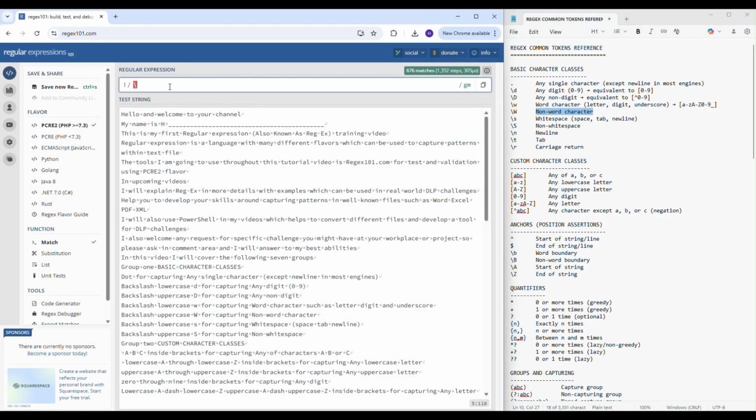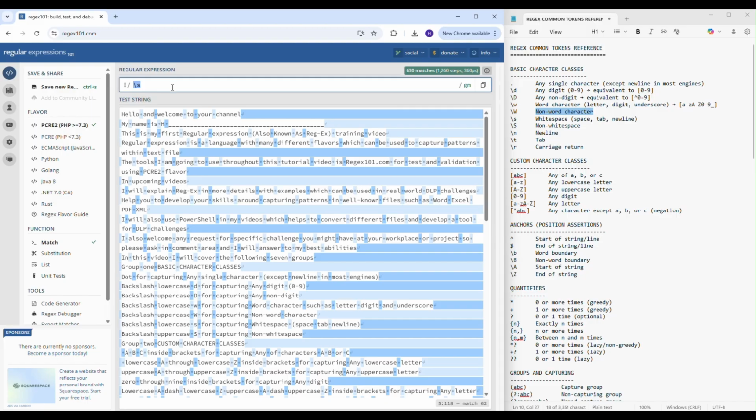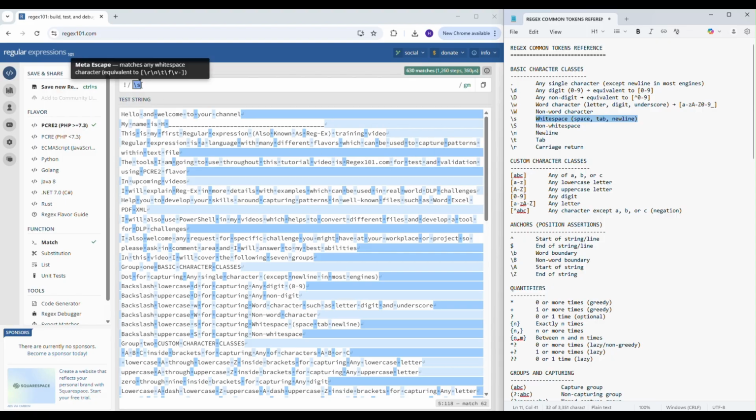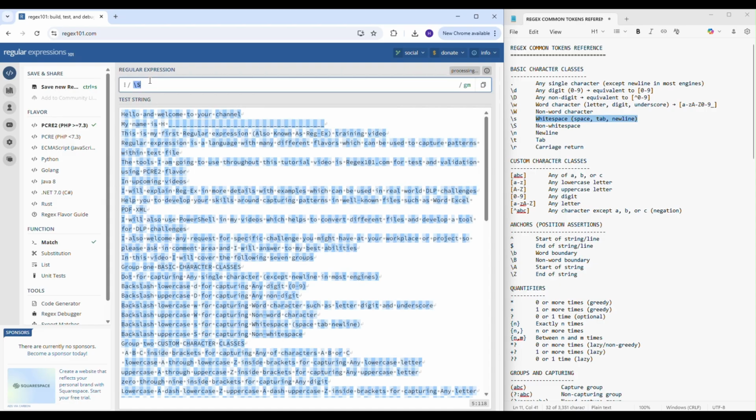\s for capturing whitespace such as space, tab, or newline. This filter is being used frequently in Reg-Ex world, which will be demonstrated in future videos. \S for capturing non-white space. \S reverses the \s. In this example, space and newlines are visible but tab is not, but in real Reg-Ex scenario tab will also be captured.